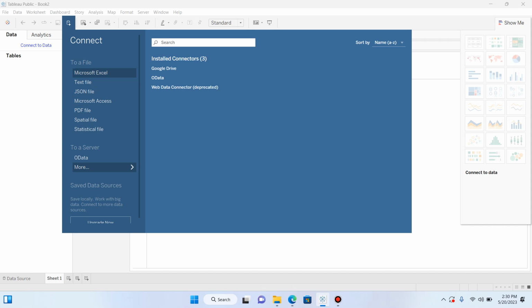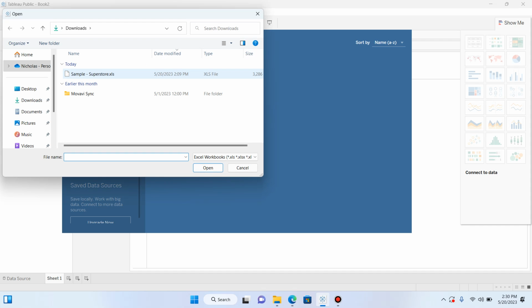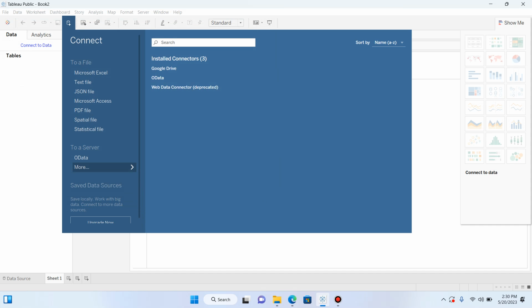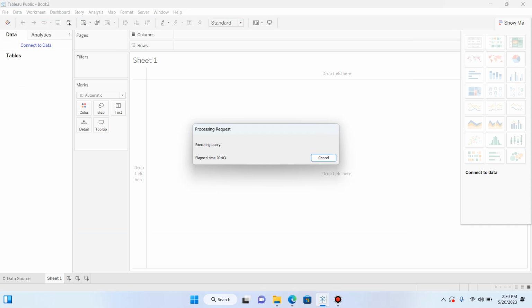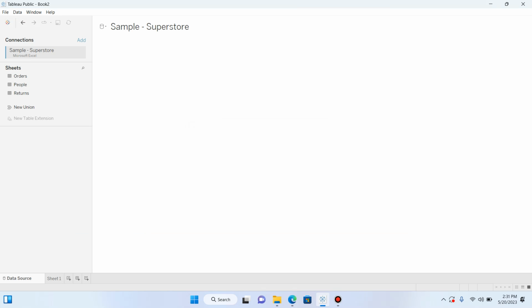So let's get started with connecting. So we have a Microsoft Excel file. We'll click that. And right there, we can see our Excel file. You may have to search through your folders on your computer, but just know it is right there. When we click that, we get that brought up. And it may take a moment to load as it brings everything into Tableau for you. Once you get that into Tableau, you'll see your data set right here.